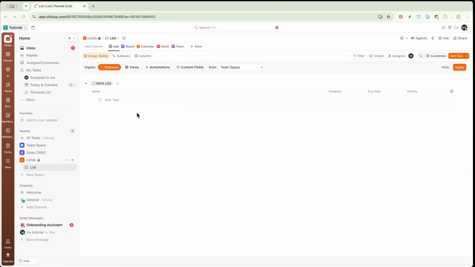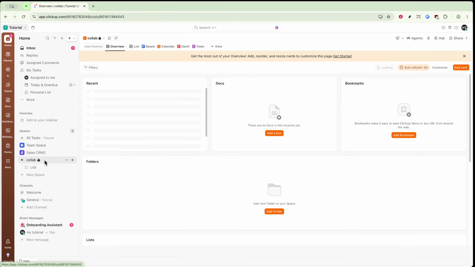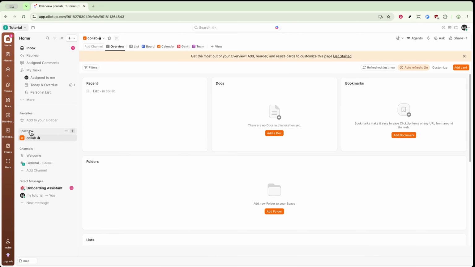Now that you're in the right workspace, take a look at the left-hand sidebar on the home page. This sidebar contains the main navigation for all your spaces and tasks. Locate the space you want to configure in this sidebar. If your Spaces section is collapsed, expand it by clicking the small arrow icon or scroll down if necessary to find the space you're looking for.